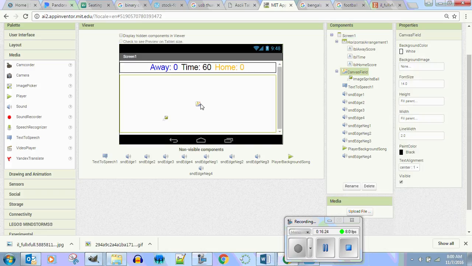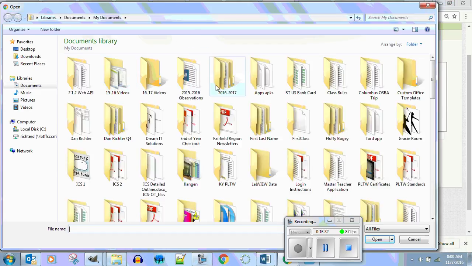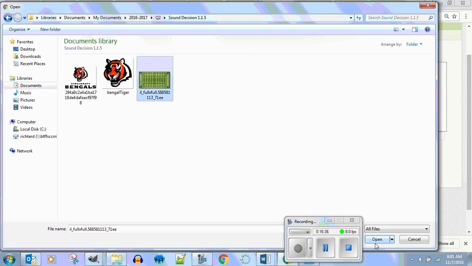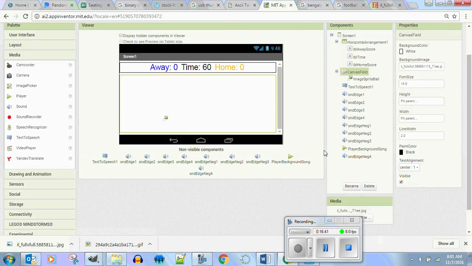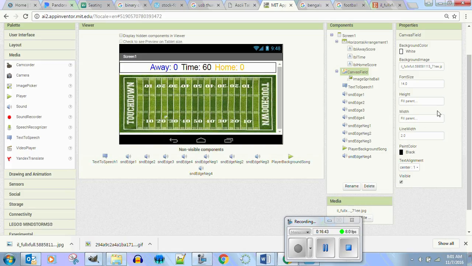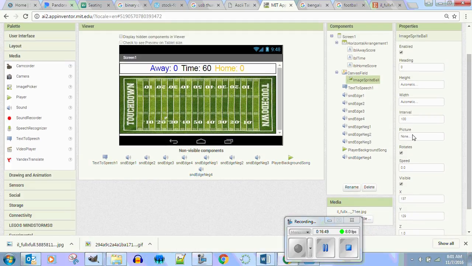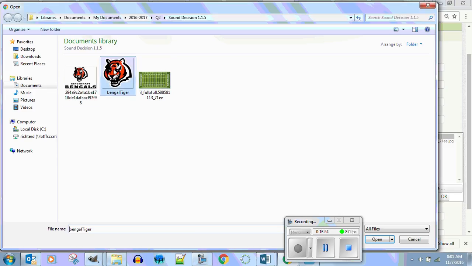Okay? Now I'm going to go back into my canvas field. I'm going to go into my background image. I'm going to upload, choose a file, and go into 1617 quarter 2, sound decision, boom. Okay? Put in my field. That should be my field if it loads, and it did. And then I want to go to my IMG Sprite ball, and it's not really a ball now, but that's okay. It's still going to bounce around the screen. I'm going to choose my Bengal Tiger head.